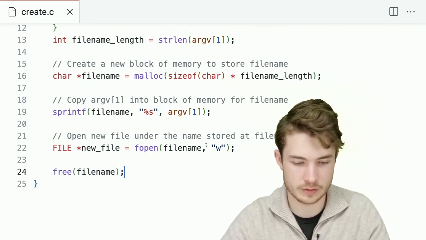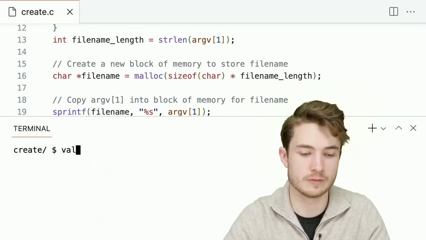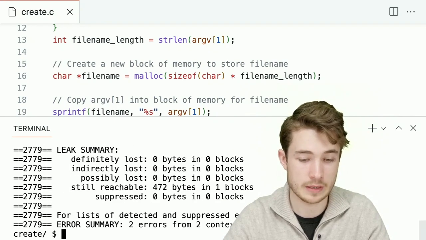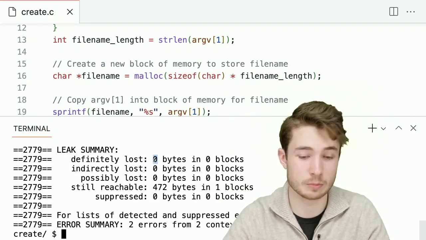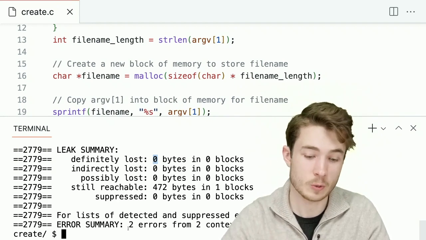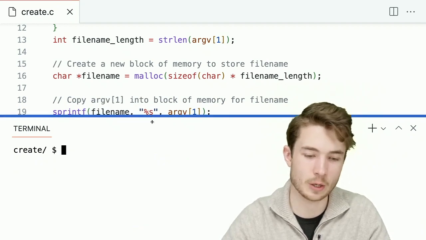So I'll run this again. I'll do make create. I'll do valgrind ./create test.c. And now those 6 bytes that were before lost are now not lost, and I am down to 2 errors from 2 contexts. OK, let's see what else I can do.